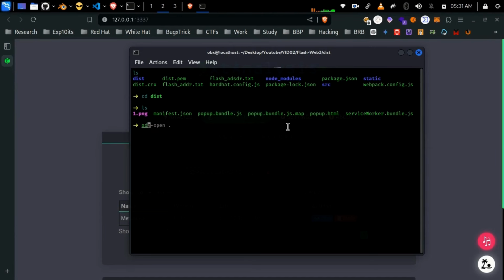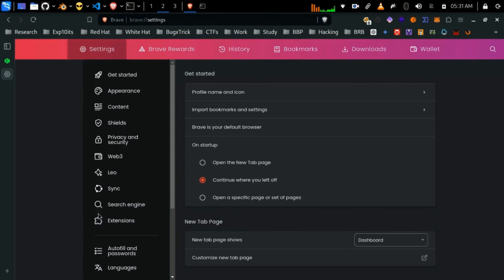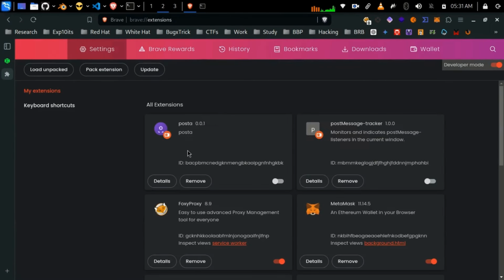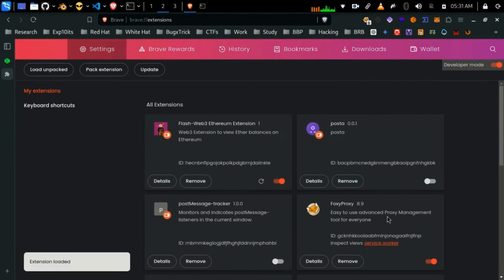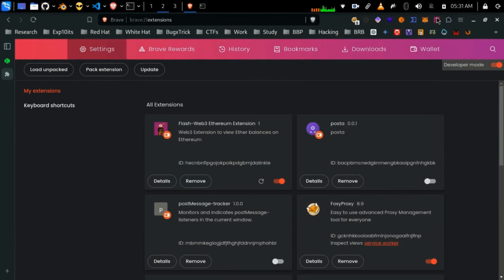So I have configured a vulnerable Web3 browser extension for just testing. To upload the extension source code to our browser, we go to the settings, the extensions, hit manage extensions, load the extension, put it on the base directory, and we can see the extension is now active, and we can pin this and start enumerating.